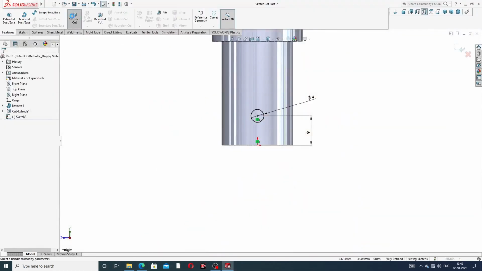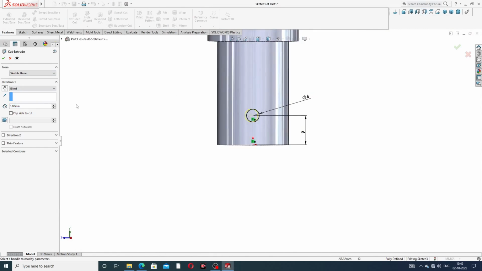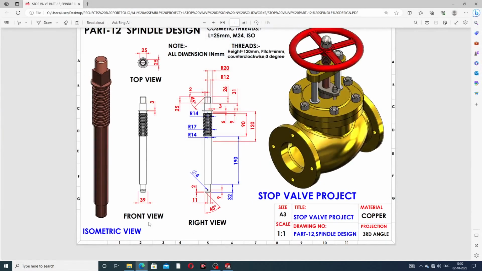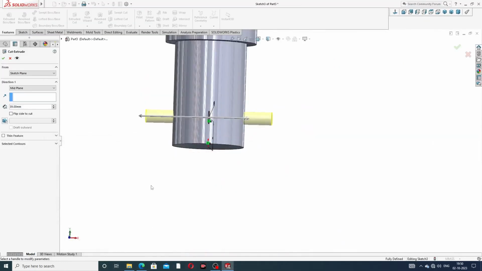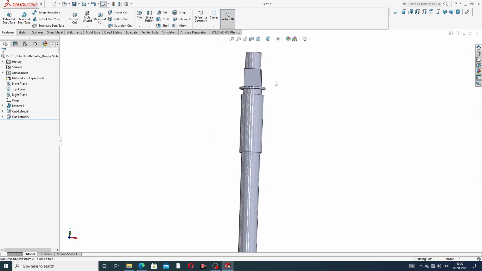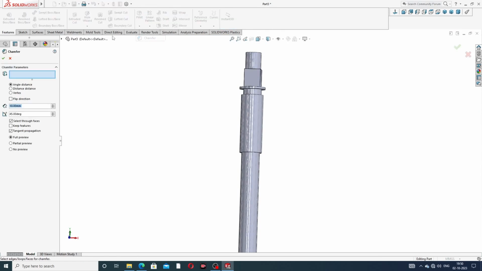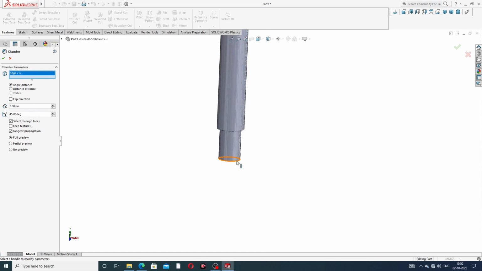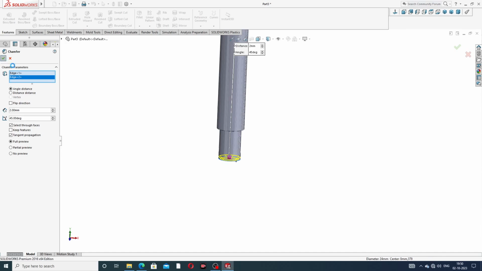And use an extrude cut. Extrude cut is a mid plane, and going to this, and this is a 39 millimeter, because this is a 39 millimeter. And okay. Okay, and use a chamfer. Chamfer is this 2 millimeter and 45 degree angle. Both sides first, and this use a click a second, and okay, click okay.